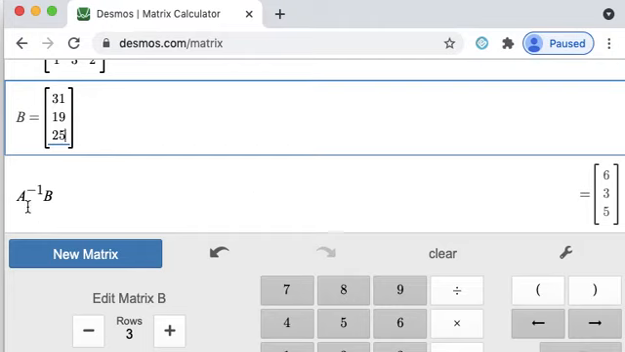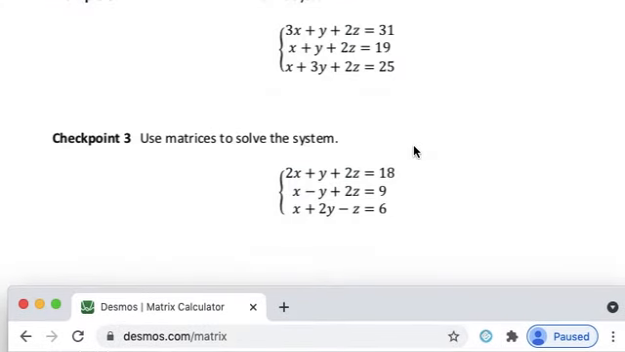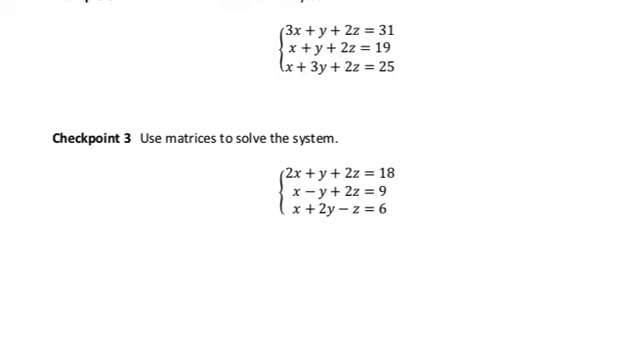When I look down here at A inverse B, I see 6, 3, and 5. So that means x is 6, y is 3, z is 5. So that is my answer here. When I write coordinates with 3 variables, it's just x comma y comma z. So this is going to be, again, a bracket and then a parentheses inside, and the point is 6, comma 3, comma 5.